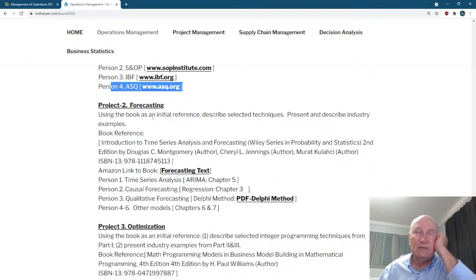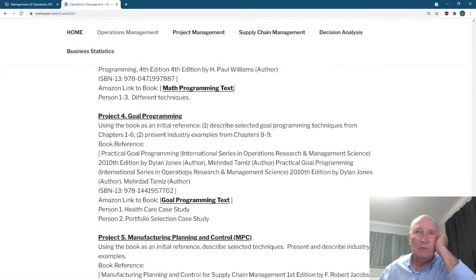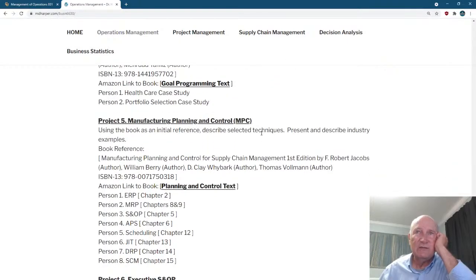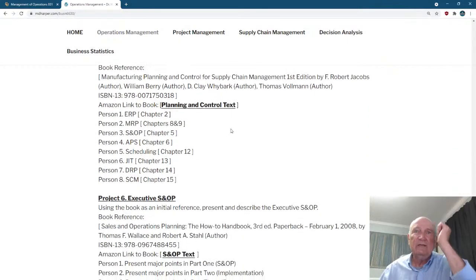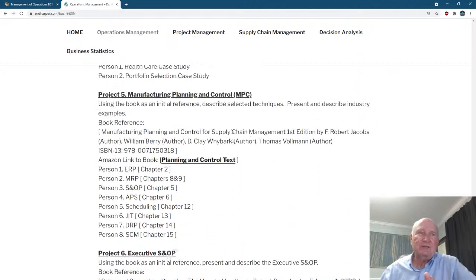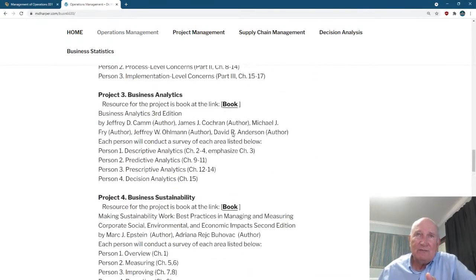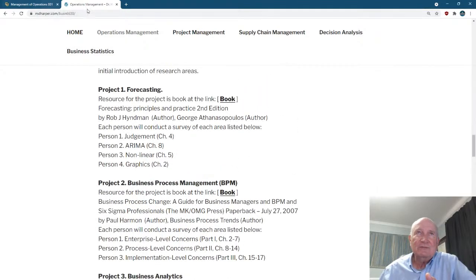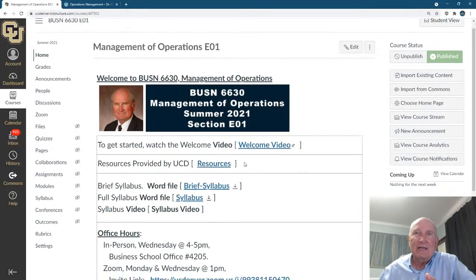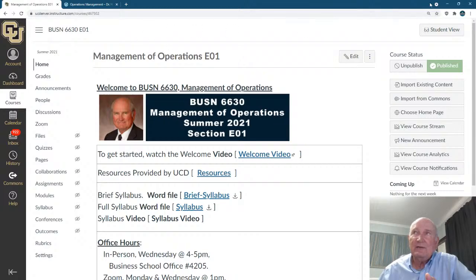Another textbook, another book here. I separated out the forecasting, optimization, goal programming, manufacturing, MRP, planning and control. In other words, these are suggestions. You don't have to do anything from here, but some people say, I don't know what to do. Do you have any suggestions? Yeah, these are the suggestions. And as I say, it's just mdharper.com.